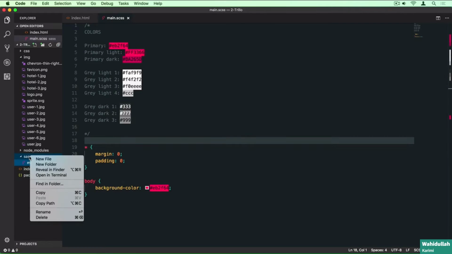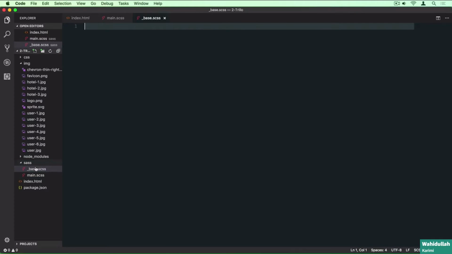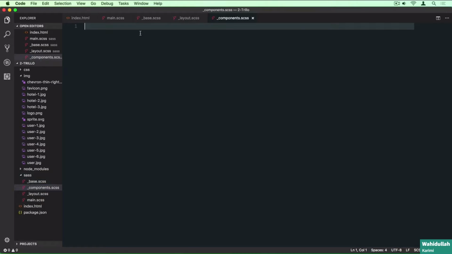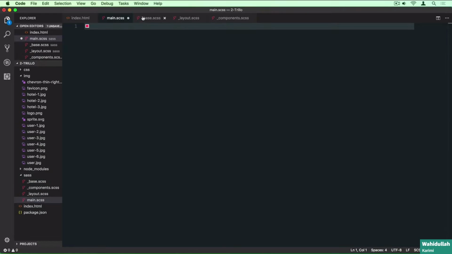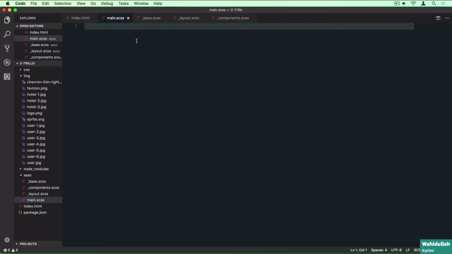Okay, let's now just create these files. So base.scss, then I'm going to create layout.scss, and then finally components.scss. All right. And then actually we can copy all of this stuff here into the base file and then import these 3 files into this one, right? Just as we did in the last project. So these 3 files here are our partials, and then we do 3 imports.